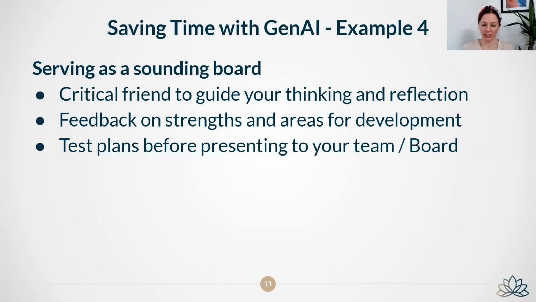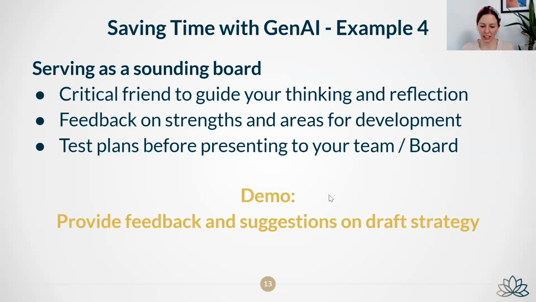And so generative AI can be helpful as being that critical friend as you're still early stage conceptualizing or thinking something through. It can give that early stage feedback, areas for development, and really test things out before you're ready to give it to the board or give it to your line manager or people that you're managing yourself. And an example for this is writing a draft strategy.